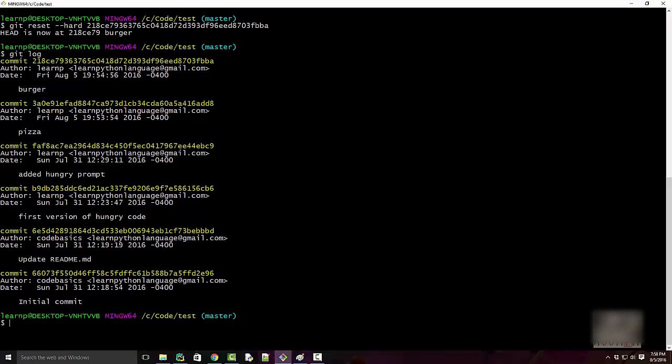Okay? So git reset is actually quite powerful. It takes you to any previous timestamp in your code history. But at the same time, it is destructive as well. If you make a mistake, then you will just lose all your changes. So be very careful when you are using the git reset command.